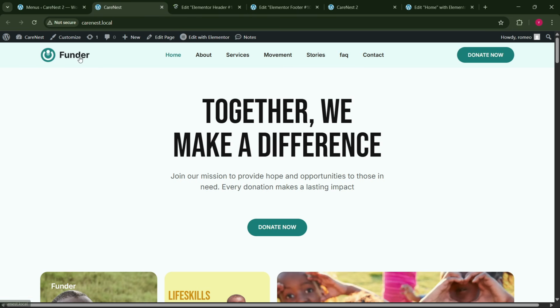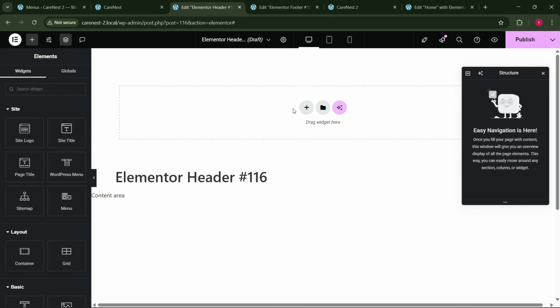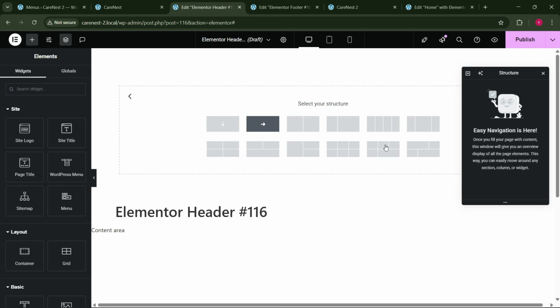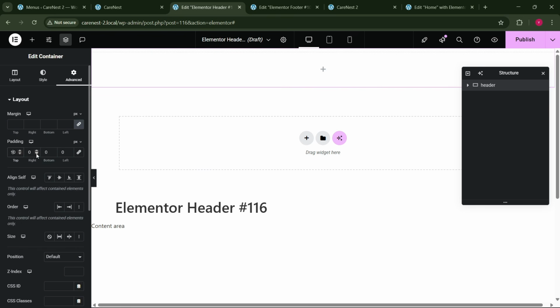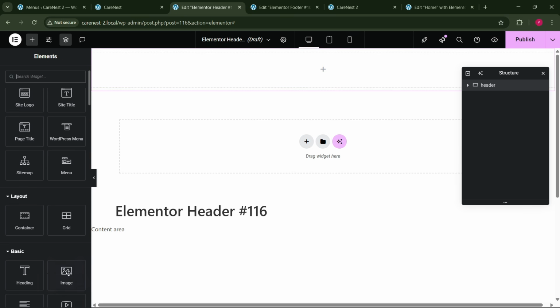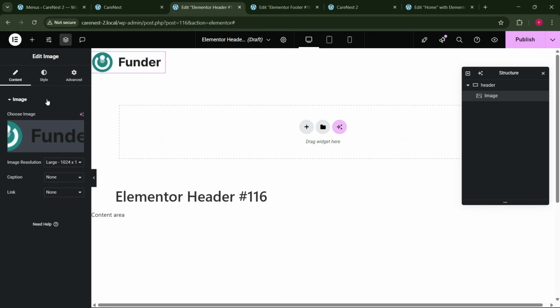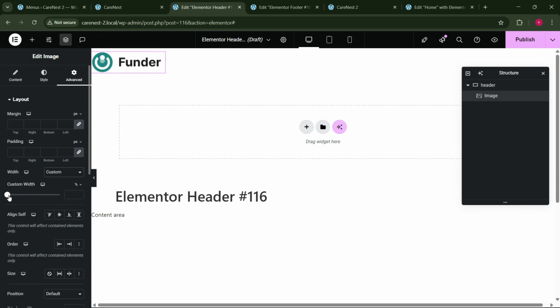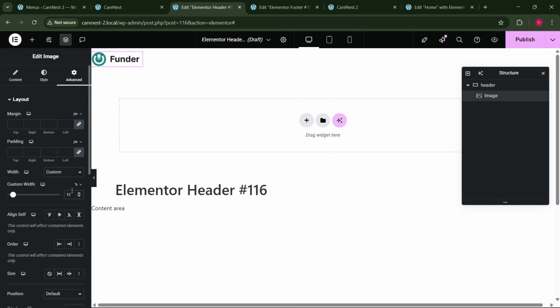You can see we have this header, a very simple header. Let me open this header, and here we can add a new container, and we can name it header. Here we can write 1300 max width, and this is 10 and 10. Now let's add an image here, which will be our logo. Here we can make this custom width, like this. Okay, this is looking good. Let's make this a little bigger.